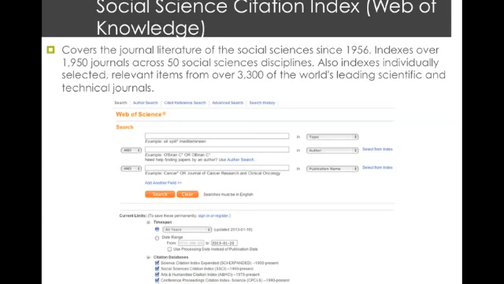So one database that I would really like to point out to you that maybe isn't used as much as the other ones is the Social Science Citation Index, which is part of the Web of Knowledge collection that we have. I know it says Web of Science, but it actually does focus on a lot of social science as well. So even though it's multidisciplinary, you will still find really great anthropology articles within it.